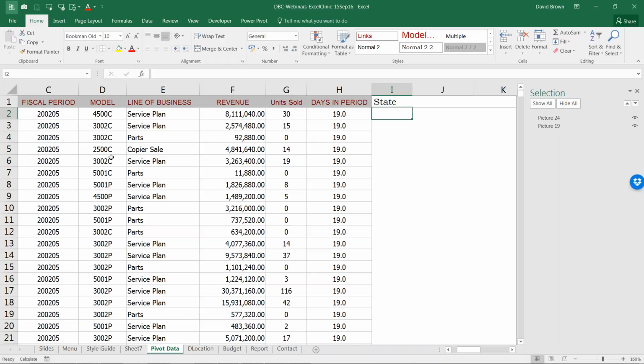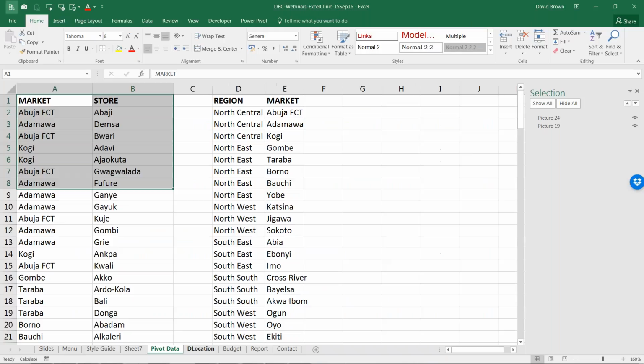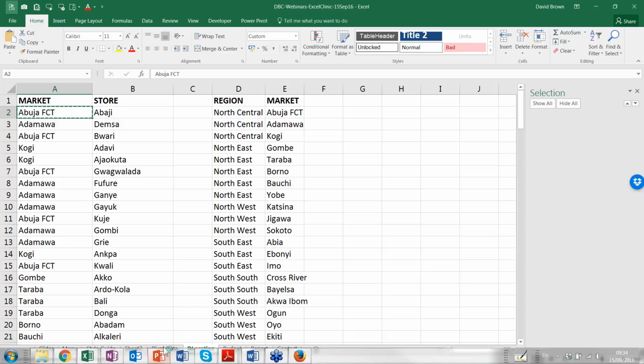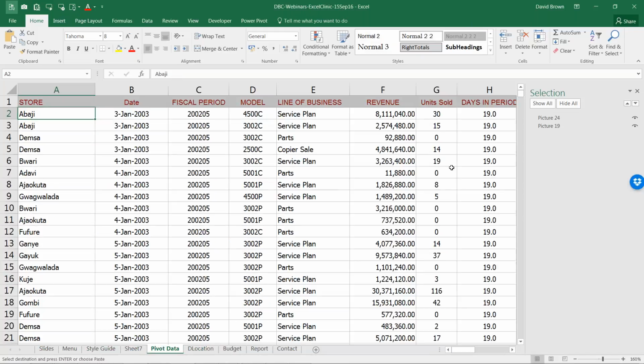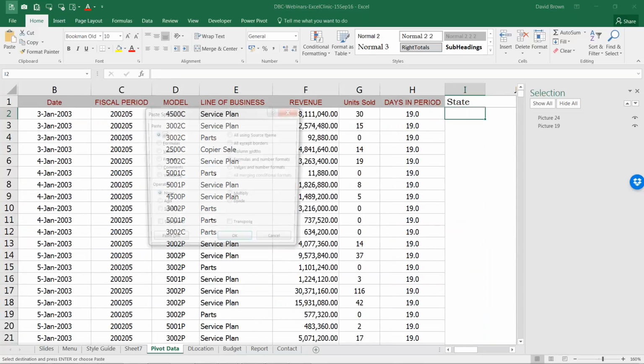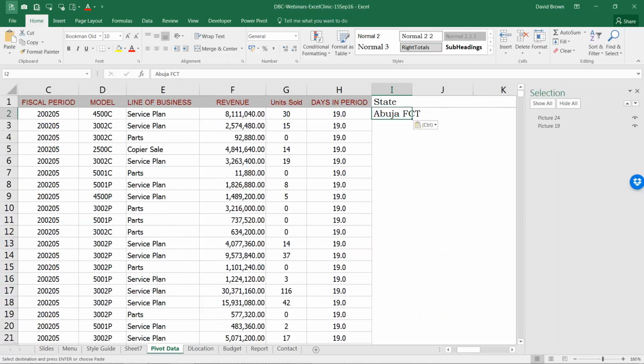So how does VLOOKUP work? Let's think about how it works manually. I'm looking for Abaji. If I go to delocation, I can see that Abaji is Abuja, and I can probably copy this, right? And come to my pivot table and go to the right here and paste. Now, there are 41,550 rows here. I can't do this copy and paste 41,000 times. I need to use VLOOKUP.